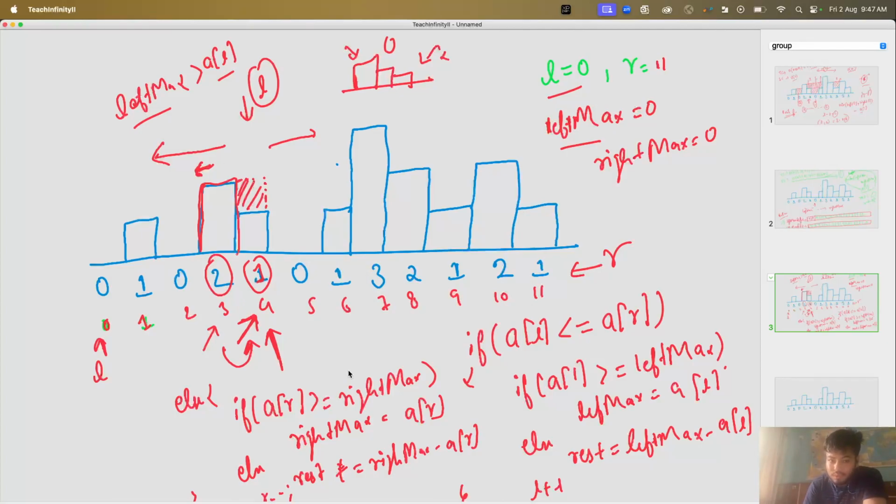Okay. So from 2 to 1, if A of L is less than A of R, let's say I'm here, and A of L is less than A of R, so I move from here to here. Now my R pointer moves here.